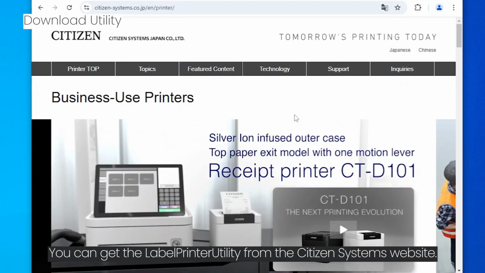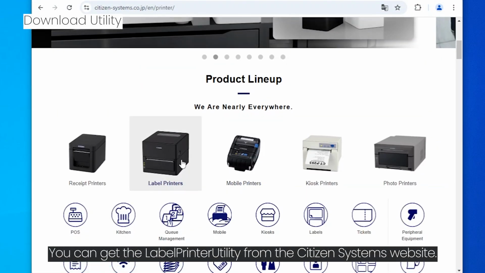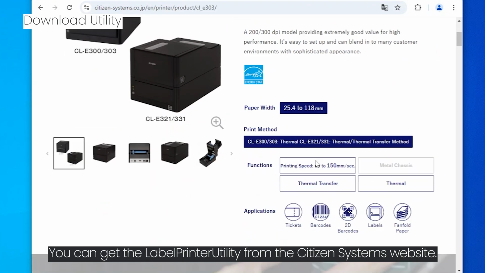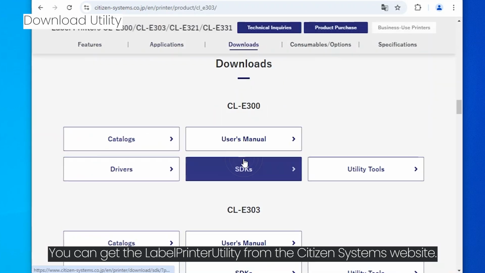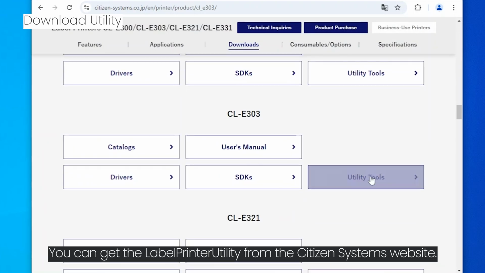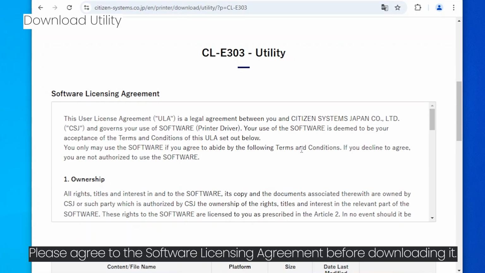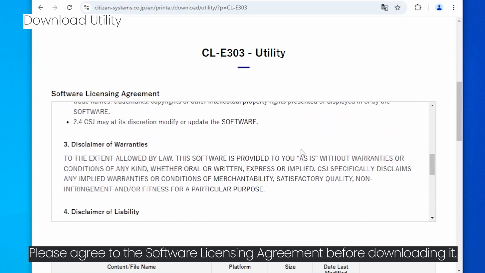You can get the Label Printer utility from the Citizen Systems website. Please agree to the software licensing agreement before downloading it.